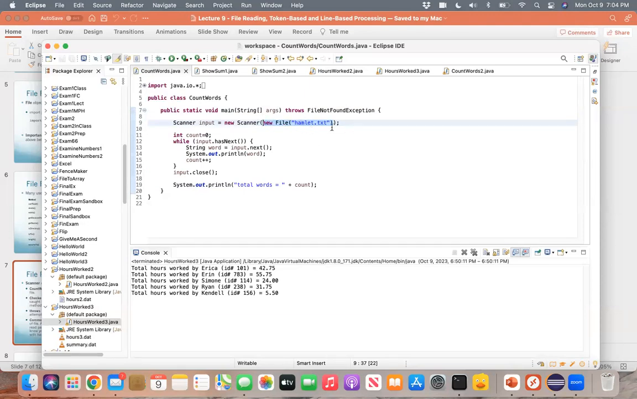constructor, inside these parentheses. I've highlighted something different. It's the keyword new, the class File, and then the constructor to the class gives the name of the file that you wish to read. In this case, hamlet.txt.